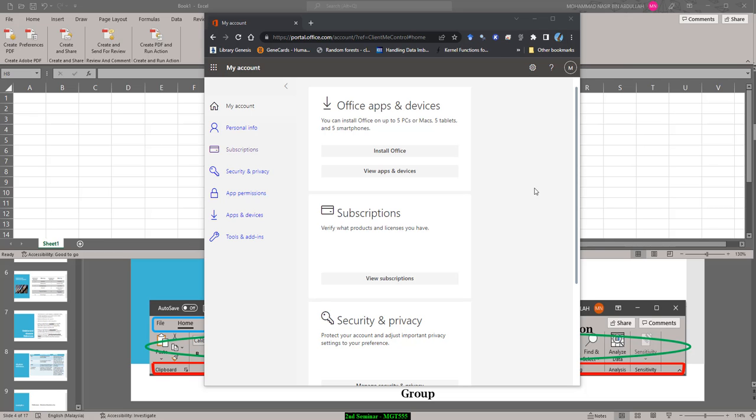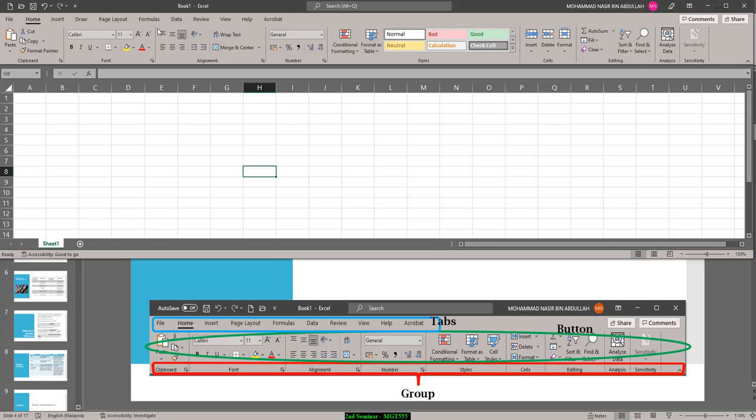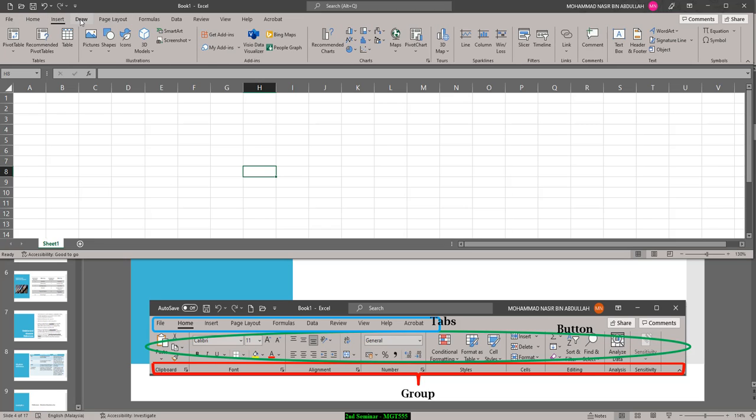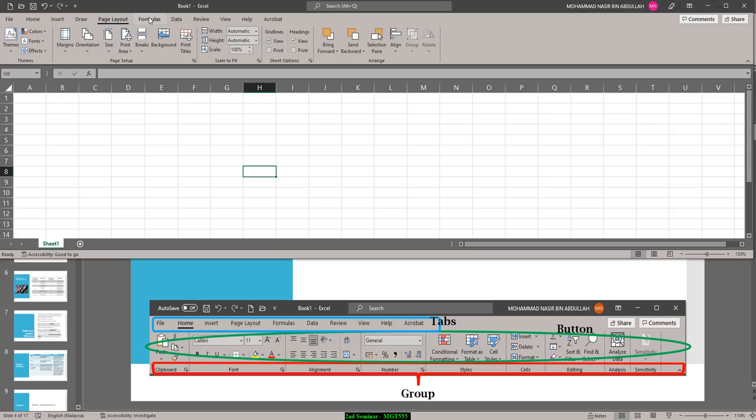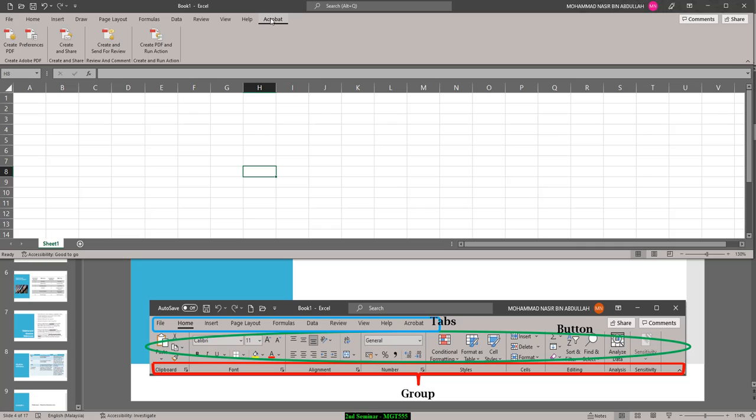Alright. So this is one of the basics. So let's look at the ribbon. The first ribbon that we will use here, we look at the top. This is what we call a tab. We have Home, File, Draw, Page Layout, Formulas, until Acrobat. Sometimes originally you don't have Acrobat. If you install Adobe software, it may be there. Right? So this is what we call a tab.